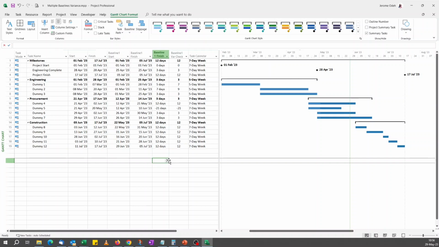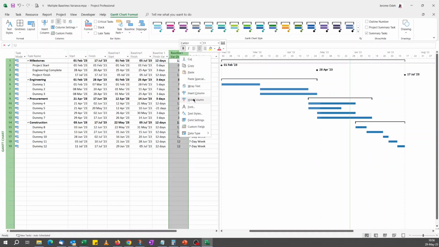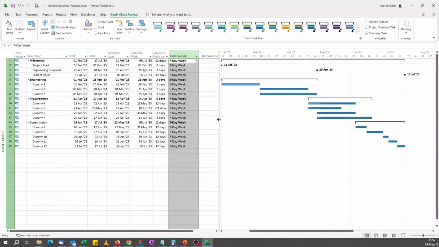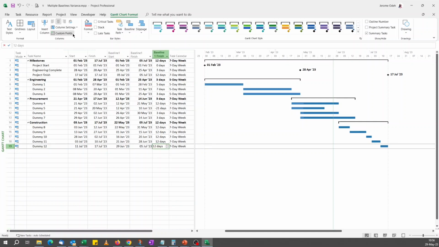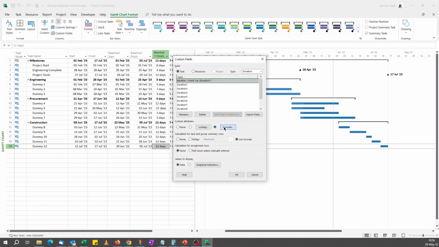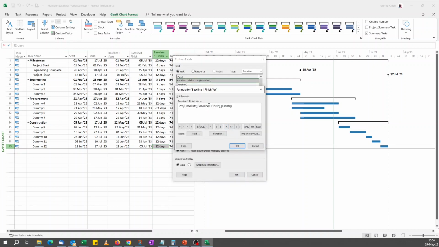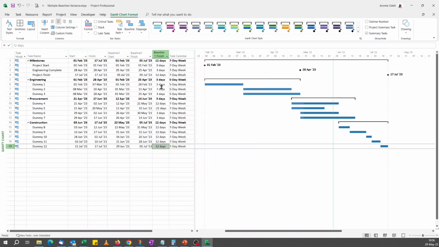So this is it. This is just a check to help you to make sure you're doing the right calculation. So I'll hide this. You don't need this. So yeah, that's it. So you've got variance against baseline 1 finished variance. If you want to do it for the start field, it's the same thing. In this formula, you replace baseline 1 finish with baseline 1 start and here finish. And so you've got your table.